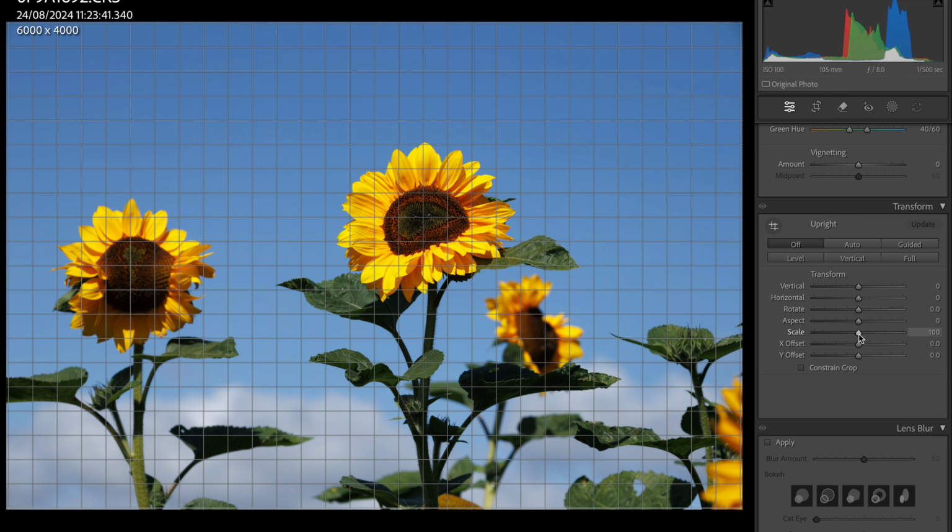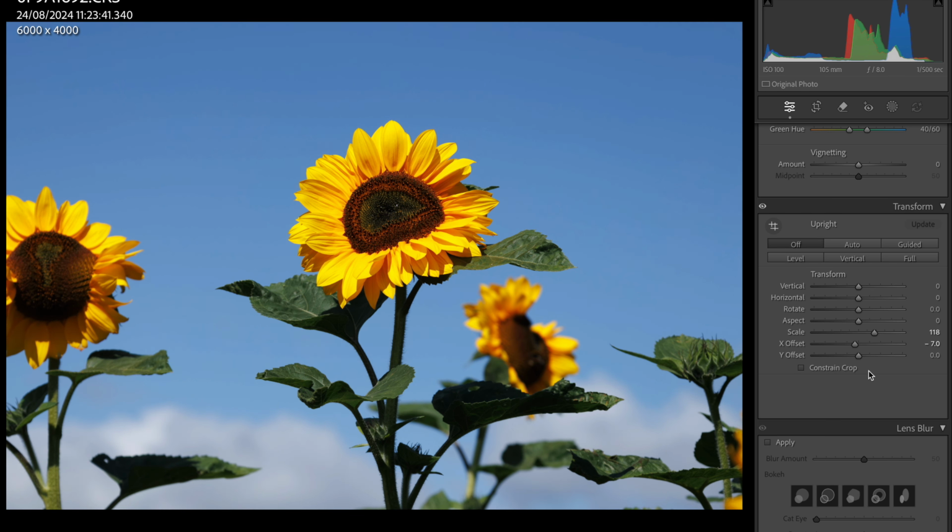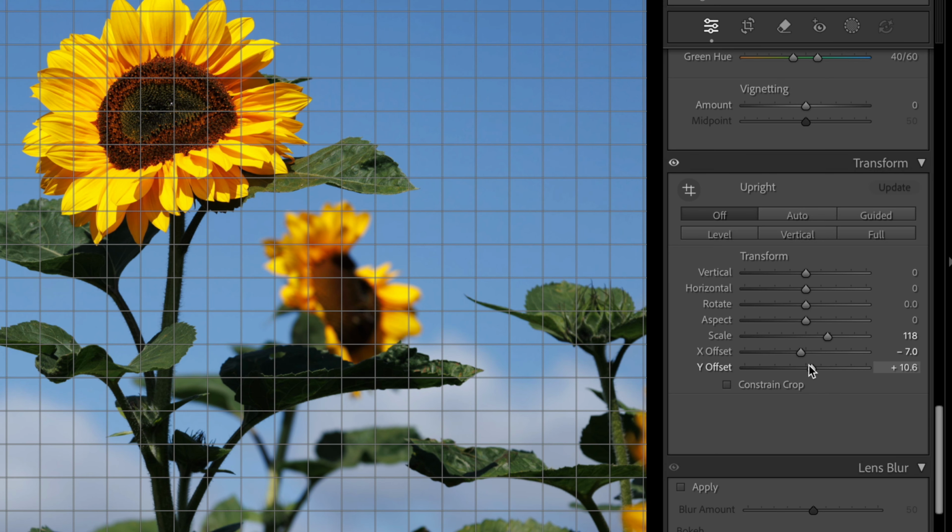So if we go to the transform here, we can scale our image up like so, and then we can just use our offsets.